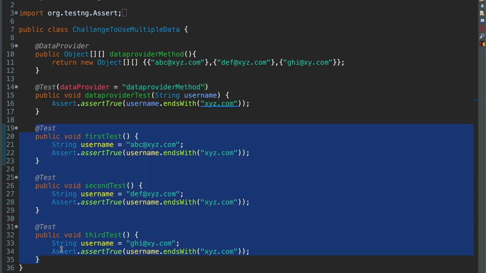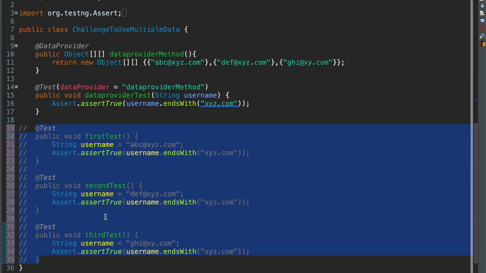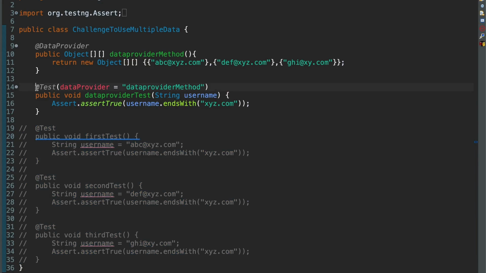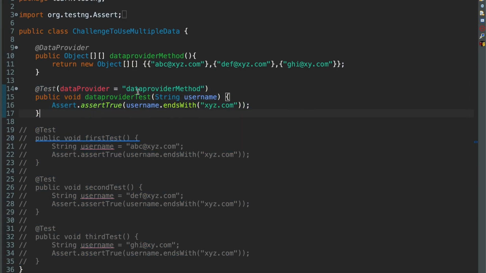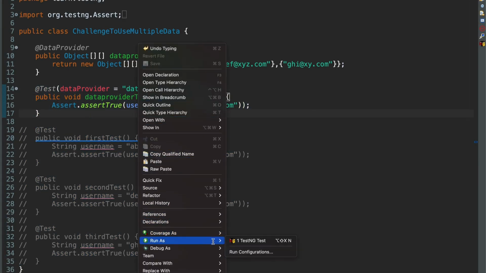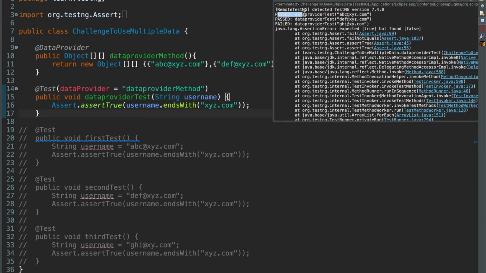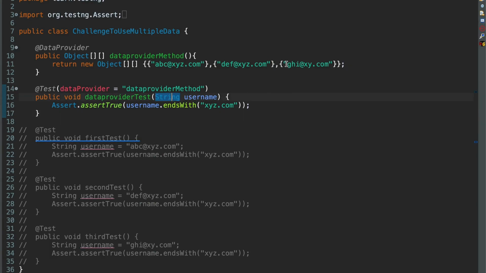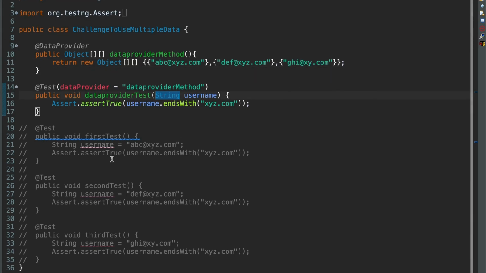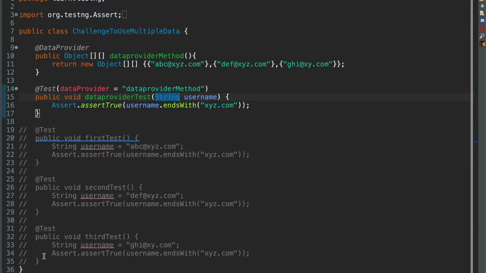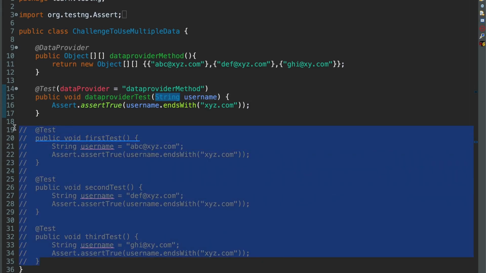Let me just comment out these three methods and write only a single method. Now let me run this and see what the output is. When we run this, two test cases pass and the last test case fails, because in our last test case we used ghi@xy.com instead of xyz.com.